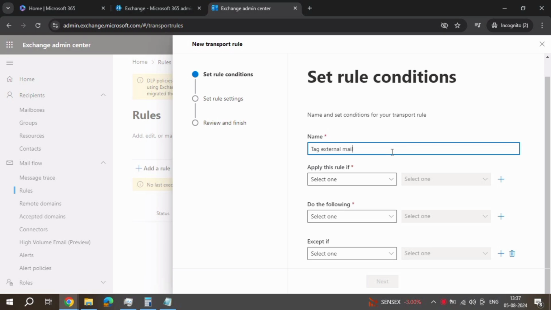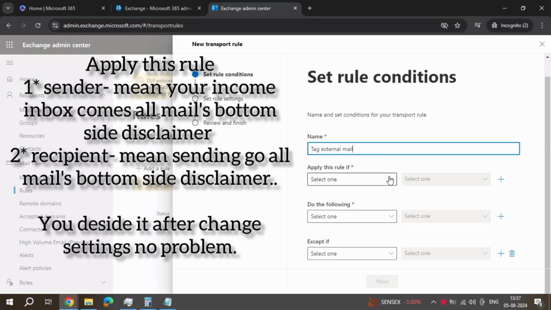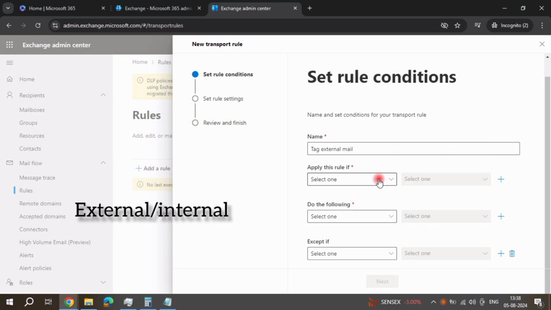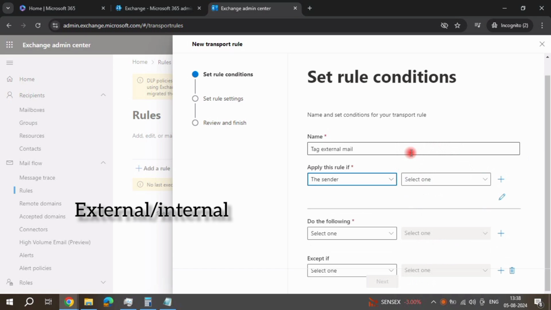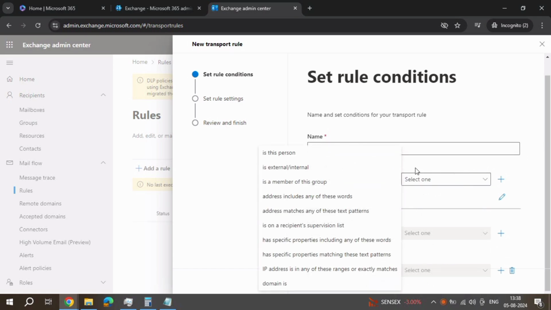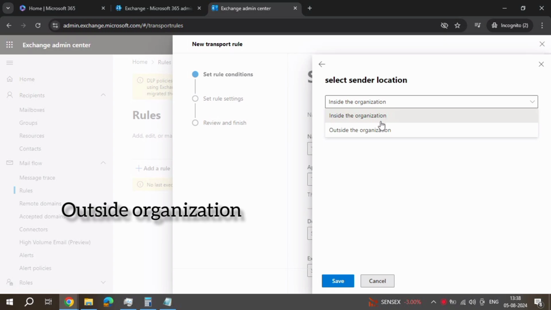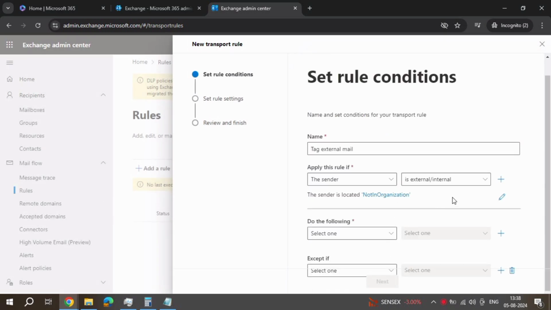Apply these settings as you decide. Okay, sender and recipient, both options are there. Mail sent to outside comes with the disclaimer. When you send mails to outside recipients, the disclaimer option applies. Okay, and put the introduction.